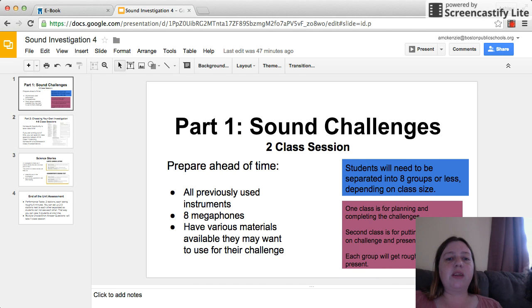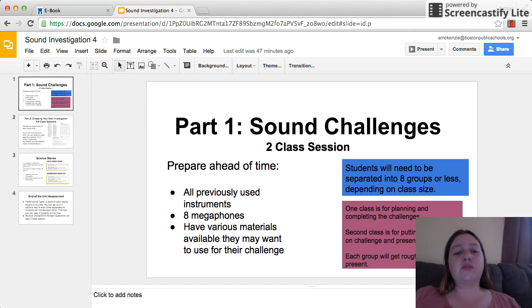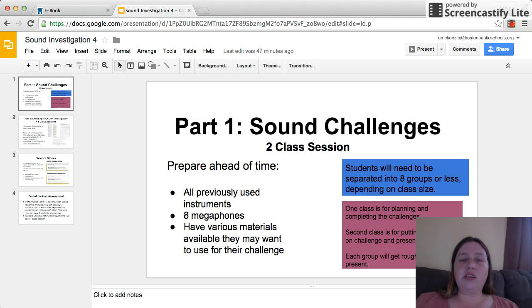For Part 1, this does take 2 class sessions. You're going to need all the previously used instruments for this. You're also going to need, in addition to those instruments, 8 megaphones, and various materials that the students may want to use for their challenge. Students are going to be separated into 8 groups or less, depending on your class size, and depending on if you want to use all the different investigations. You can go through and pick.